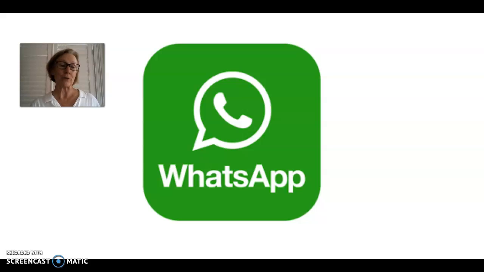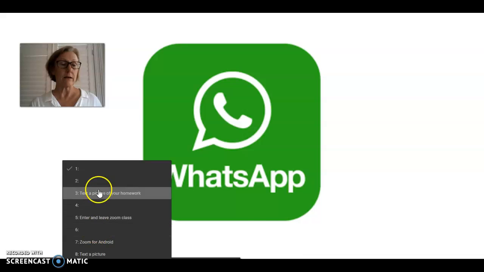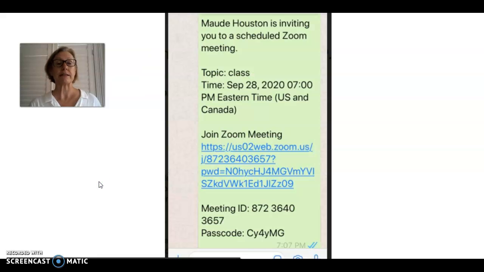on the computer. And if you are going to be using your phone, I will send you a link in WhatsApp, your WhatsApp, and it will look like this. So you will get the message, you will get the link, you will tap the blue button, tap the blue link, and the Zoom will open.